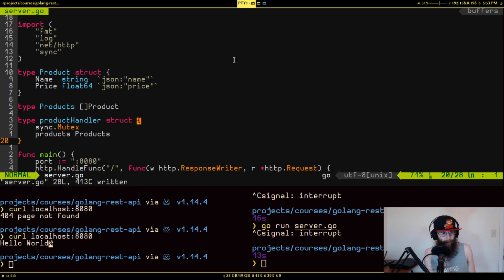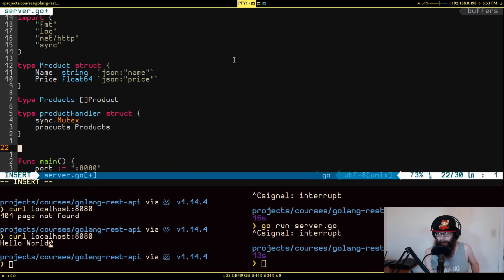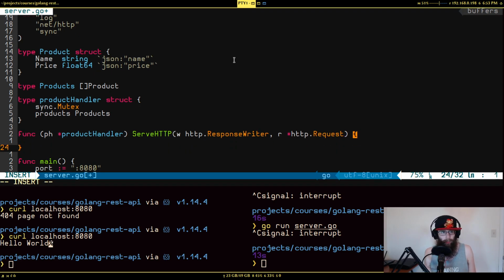So we have our product handler now, and you'll recall that in order to have this product handler implement the handler interface, it just simply has to have a function defined on it called ServeHTTP with those two arguments. So I'm going to attach this function to product handler, and it's called ServeHTTP, and it has those two arguments, and they usually are called w for http.ResponseWriter and r for http.Request. Again, doesn't return anything. And let me look at my notes again real fast.